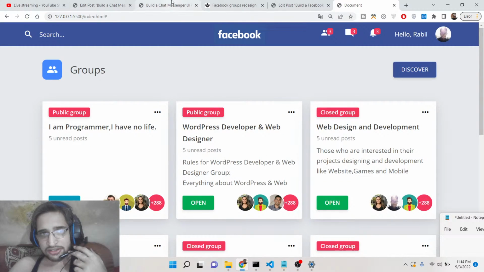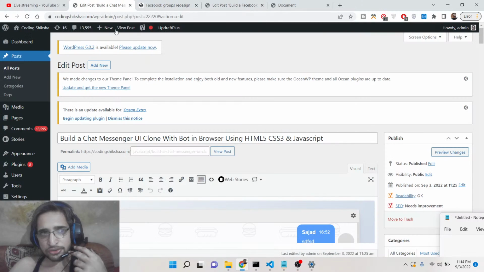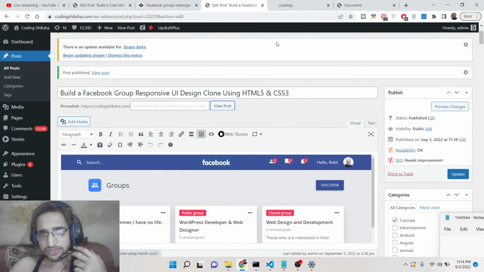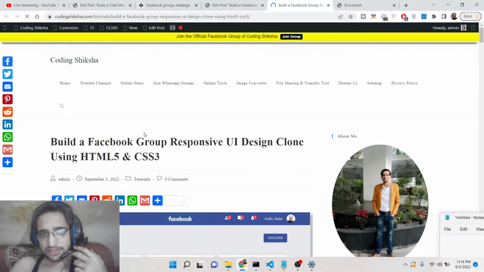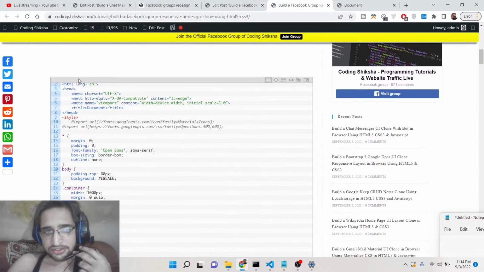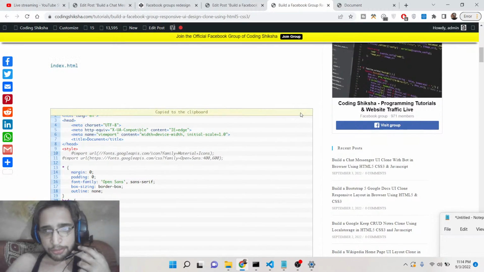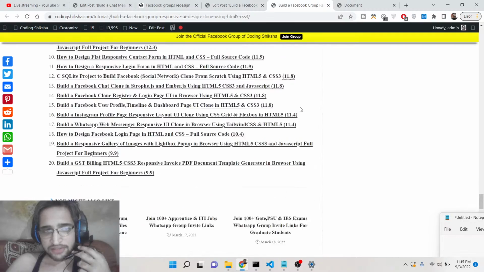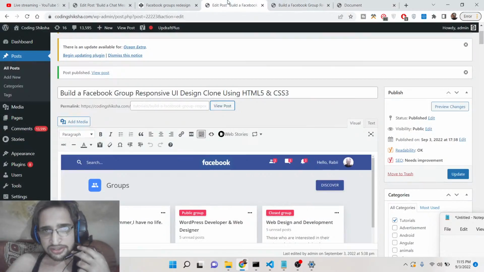So for building this, guys, I have written a complete blog post on my tutorial website, which is codingshiksha.com. So this is the blog post here. The link of this blog post I have given in the description of this live stream. Basically this is the index.html file that you need to have here. Simply copy to clipboard all the source code. This is the single index.html file which is required for this. Simply copy paste it and you will get this design.